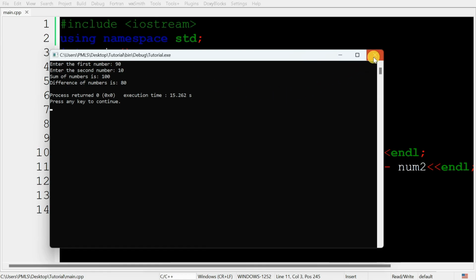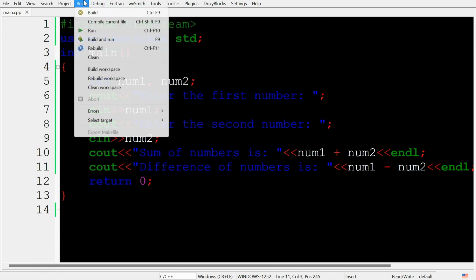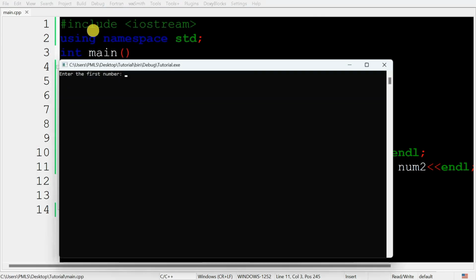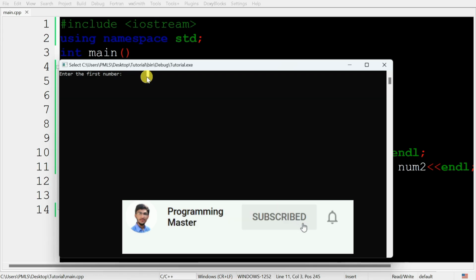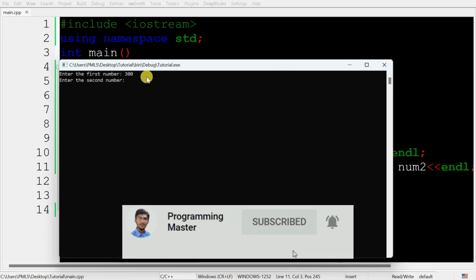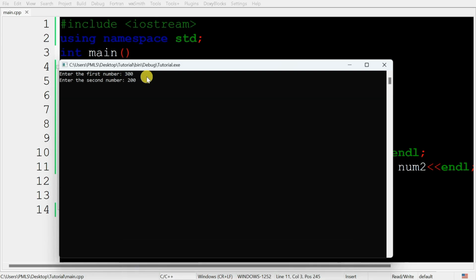Let's run again. And enter some other values. Enter the first number. Let it be 300. Enter the second number. Second number is 200. And see, sum of numbers is 500 and the difference of numbers is 100. So our program is working properly.